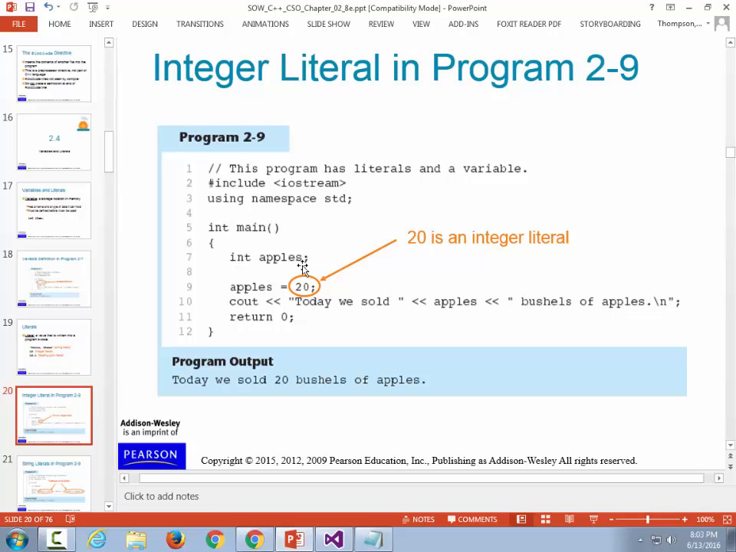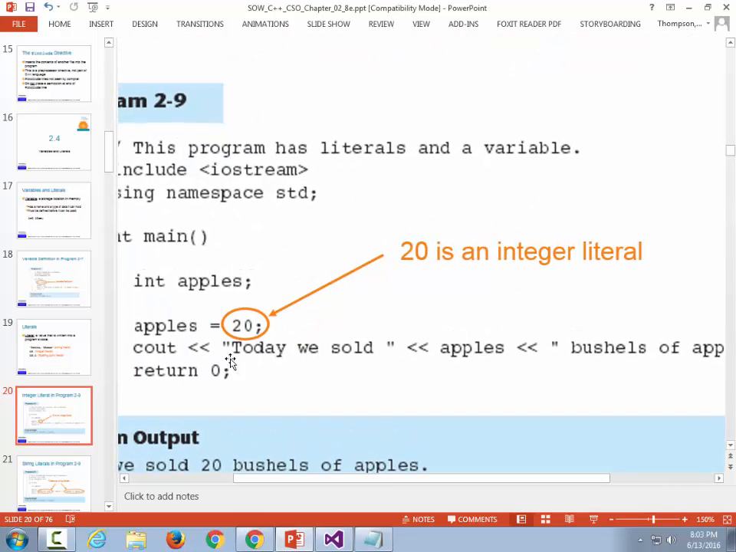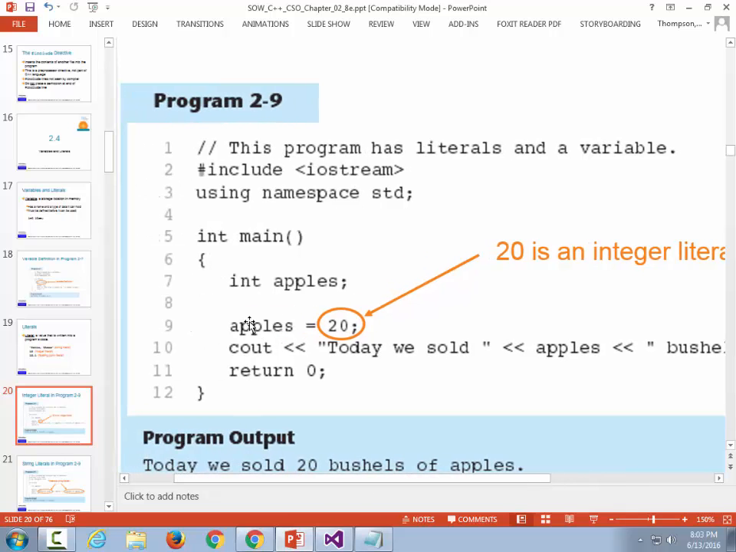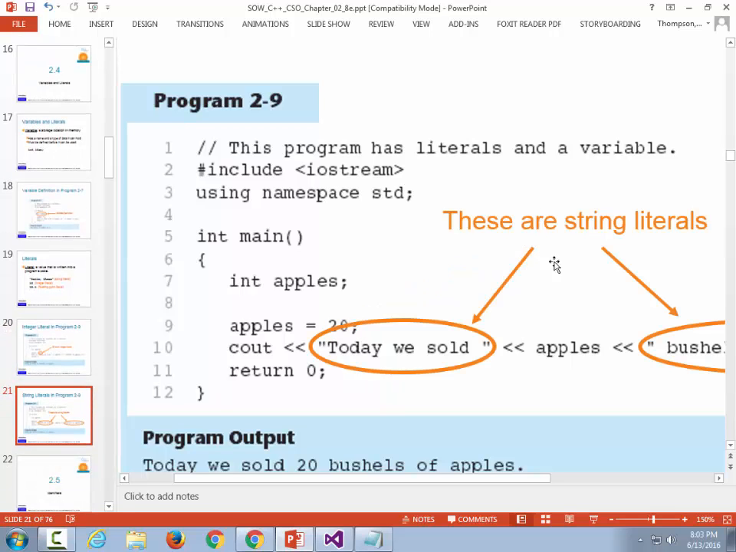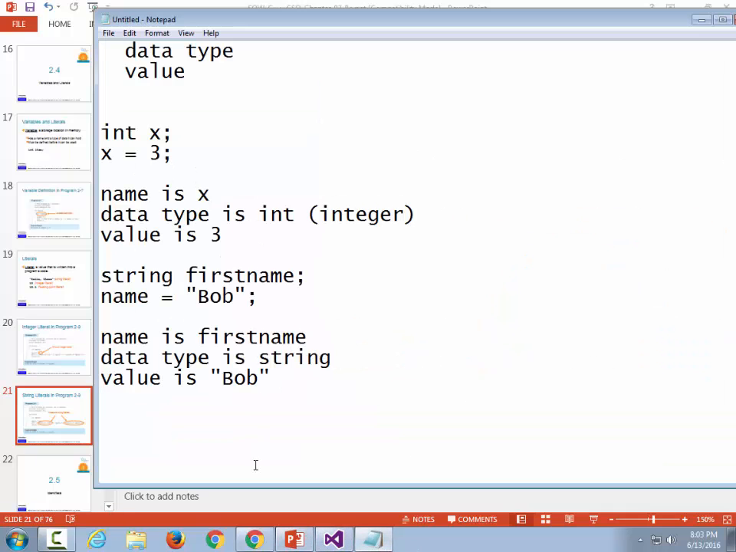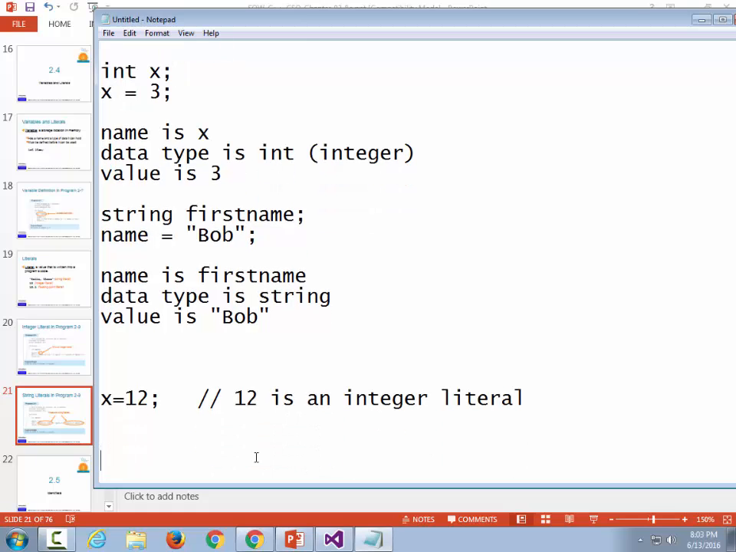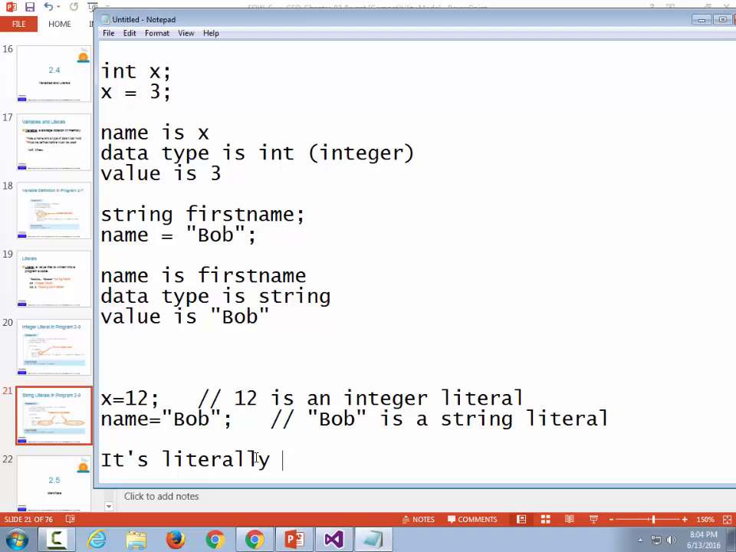You can store a literal in a variable if you're going to do something with it. Here we're taking this 20 and we're copying it into a variable called apples. And then maybe later on we'll do something with that number. We eat an apple, we'll subtract 1 from that value. Yep, these are the string literals surrounded by double quotes. X equals 12. 12 is an integer literal. Name equals Bob. Bob is a string literal. It's literally encoded into the program, man.